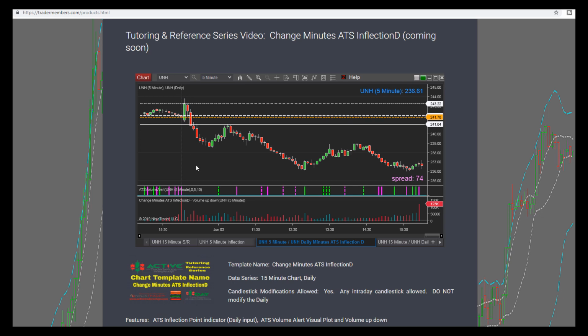And all that's shown on the charts, much like many other charts we've looked at. We've got the volume up and down at the bottom. We've got the volume alert visual plot with the 5-bar high up bars. And if it's a solid green, it's a 10-bar high, vice versa on the pink lines.